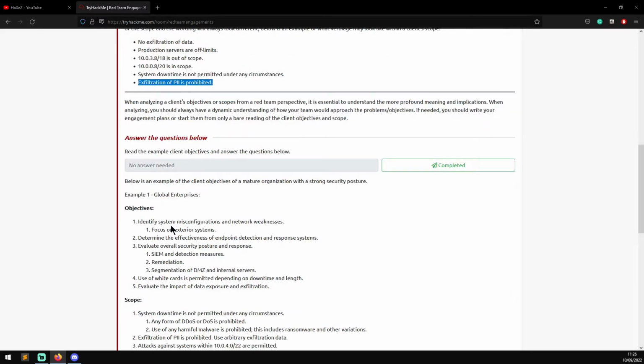When analyzing a client's objectives or scopes from the red team's perspective, it is essential to understand the more profound meaning and implications. When analyzing, you should always have a dynamic understanding of how your team would approach the problem's objectives. If needed, you should write your engagement plans or start them from only a bare reading of the client's objectives and scope. Read the example client objectives and answer the questions below. No answer needed. Below is an example of the client objectives of a mature organization with a strong security posture.